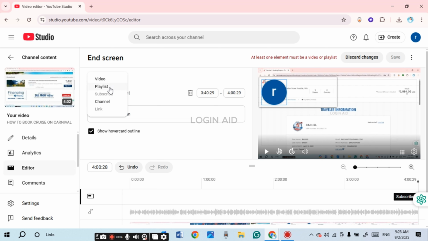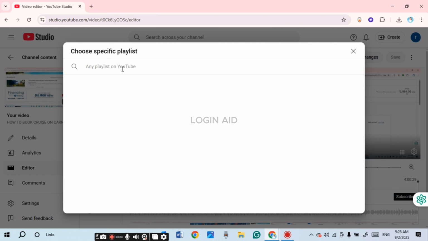Here I'm just going to click on the option playlist because at the end of the video, at least one element must be a video or playlist. So I'm just going to click on the option playlist. Now you can add the playlist if you want. Simply click on the search icon.